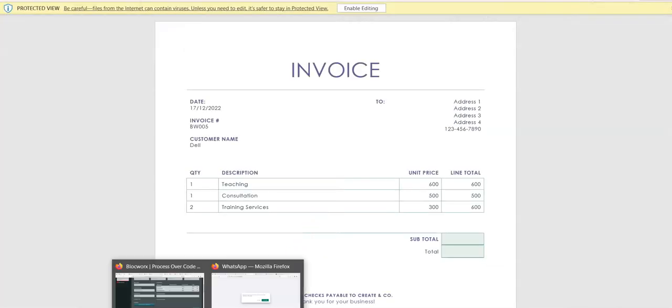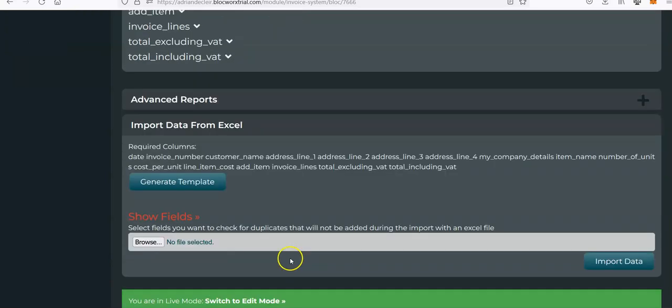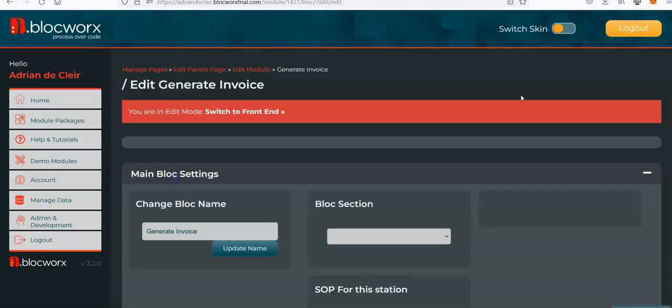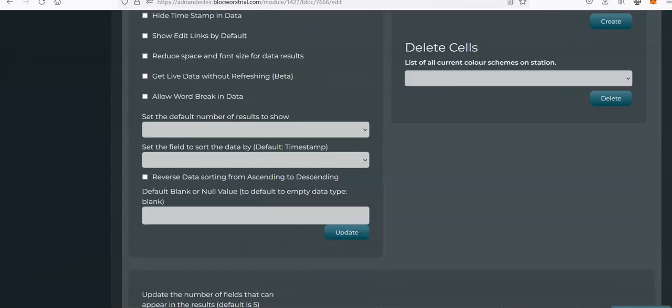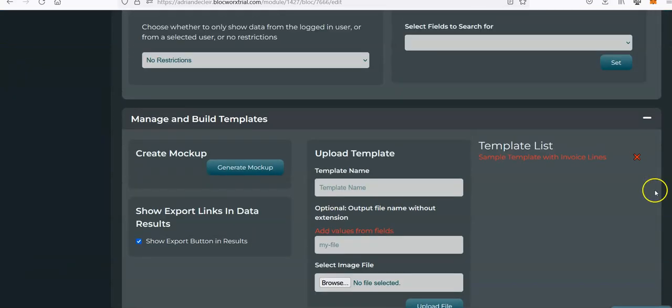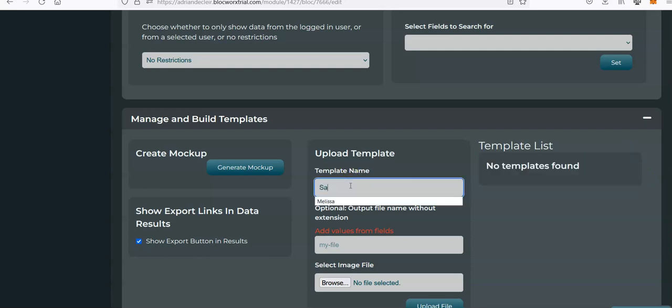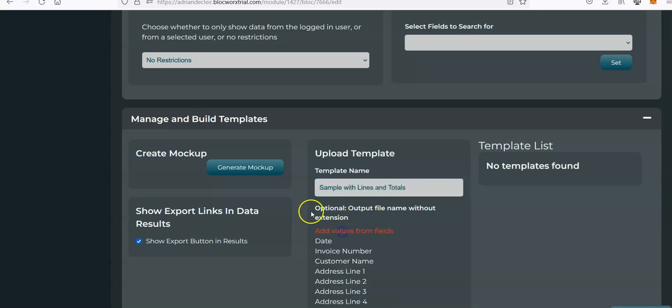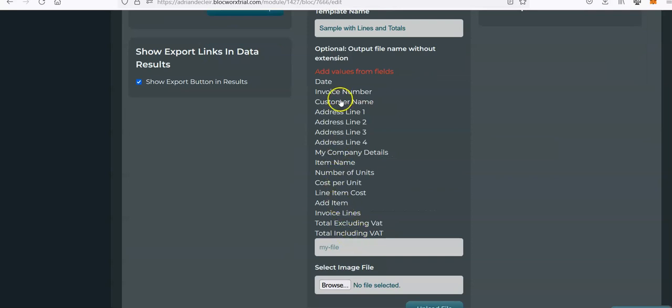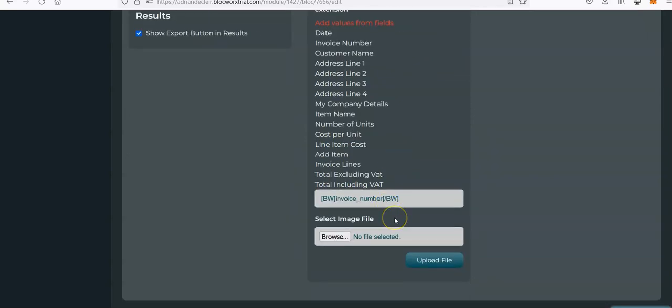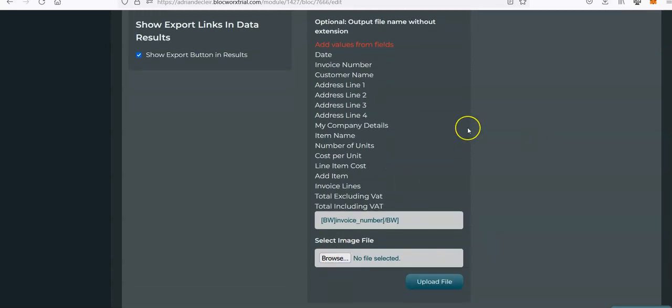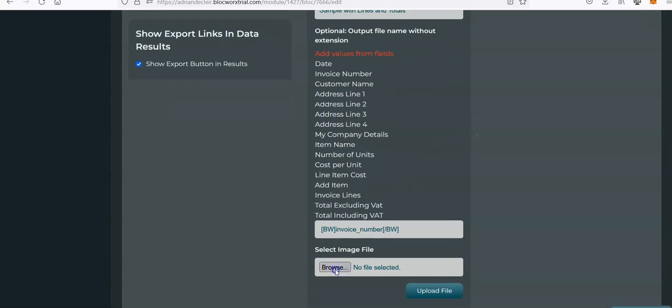Save this. Go back to edit mode. Delete our template. Let's say sample with lines and totals. Add the invoice number again. Currently, there's no way to edit a template. We will look into that in the future because downloading, deleting, and re-uploading obviously isn't the most efficient way of doing it for trial and error.